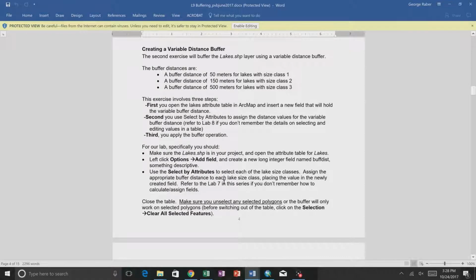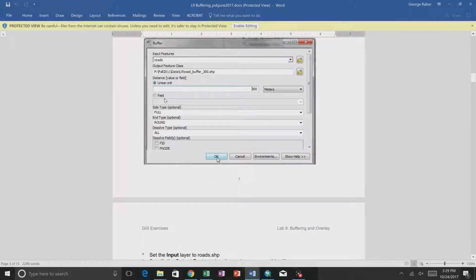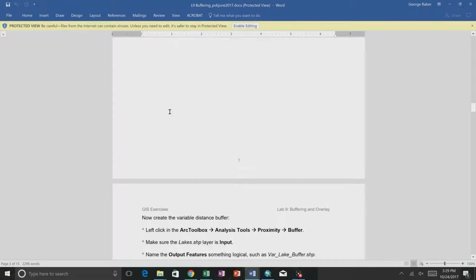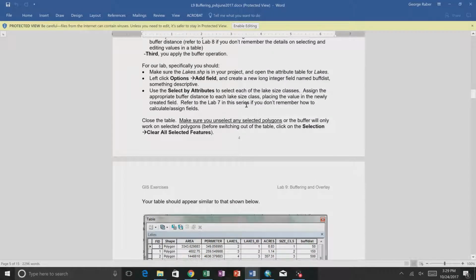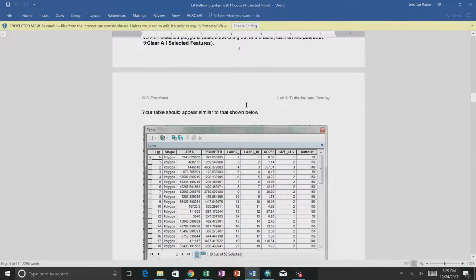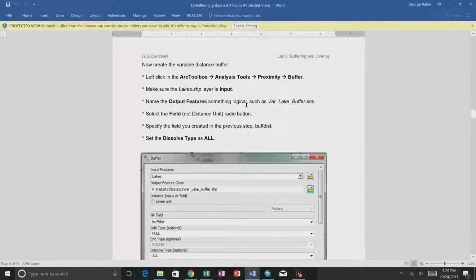In order to create your variable distance buffer, you are going to have to adjust the attribute table. You're going to see in the attribute table three different size classes, and you're going to create a new attribute that is going to have 50, 150, and 100. Then you'll be able to change this field to that new field. So you'll have a new field called buff dist, and you're basically doing a calculated field to get these values in there based on this size class.